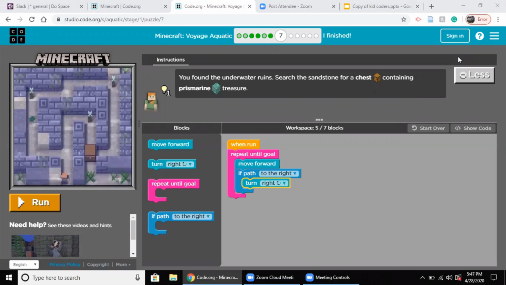So I have the code for puzzle number 7. And if you are done, you can still stay with us and you can see how we are going to finish this one, puzzle number 7. Or if you want, you can just keep practicing by yourself. And if you're done with the Voyage Aquatic, there are other things you can do: you can go back to different lessons and try by yourself. Good luck. So yeah, for others we have the code ready.